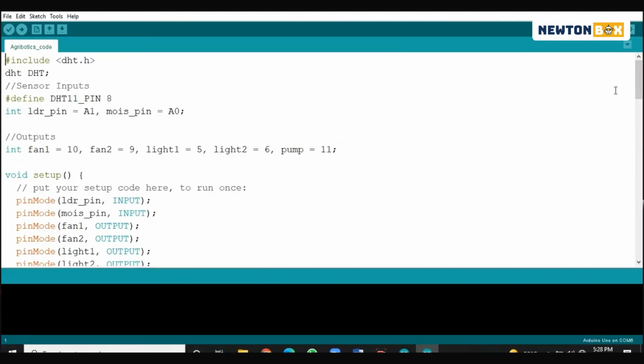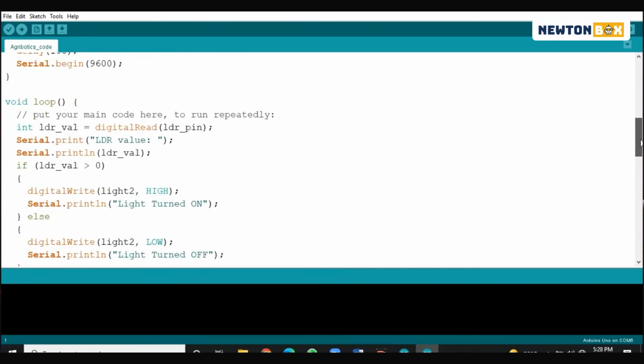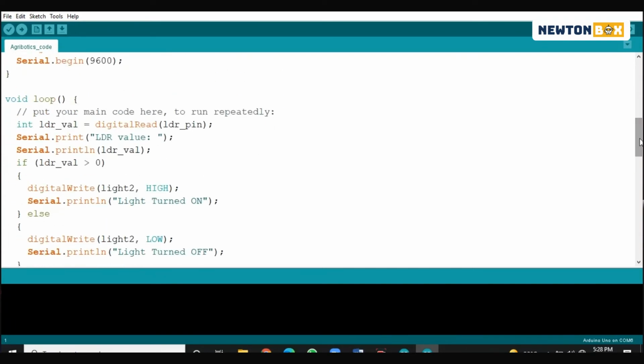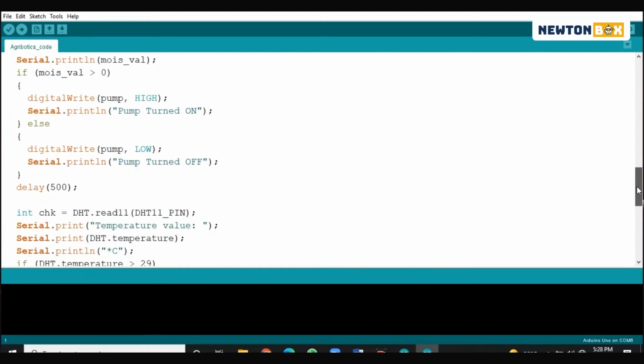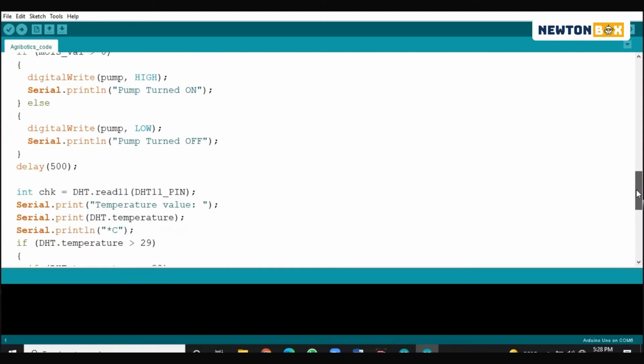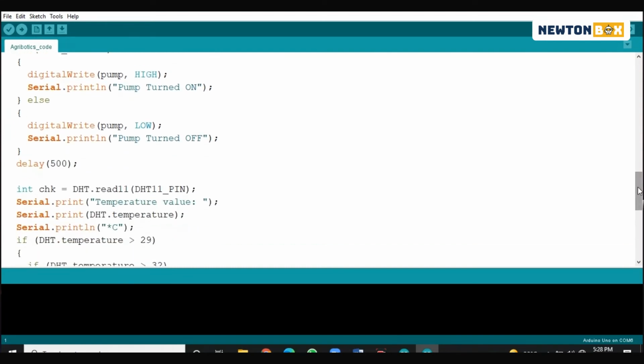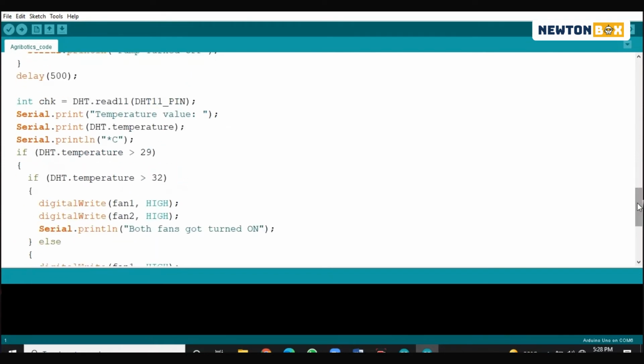This is the entire Agribotics program. So this is going to completely automate our entire greenhouse, as you can see, and this is the entire code. I'm just going to scroll down once. So please don't make any changes here as of now. In the next videos, we are going to learn how to change the values and how to control it properly. But as of now, please don't make any changes here.